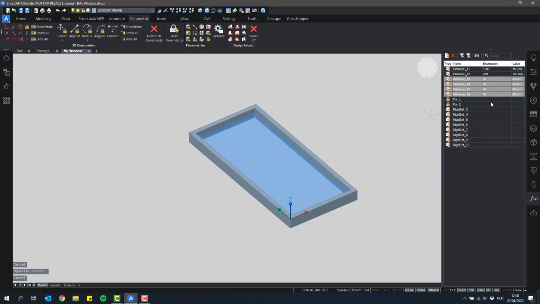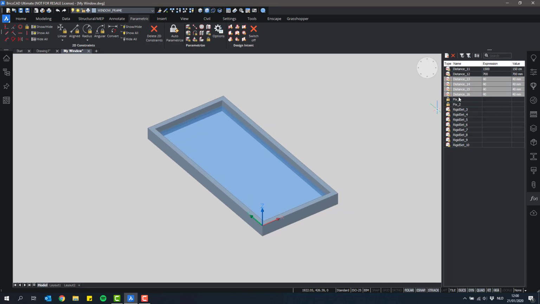Now we want to have these distance constraints basically saved in some parameters. So we want to create parameters that drive these distance constraints. So what we can do is create a new parameter, click new here, give it a name, let's say the height of the window, give it an expression, let's say 1200.